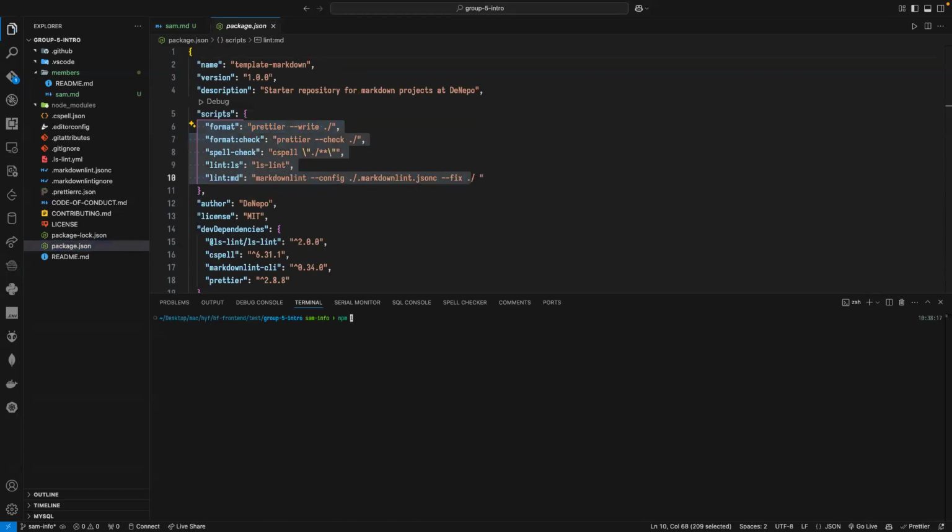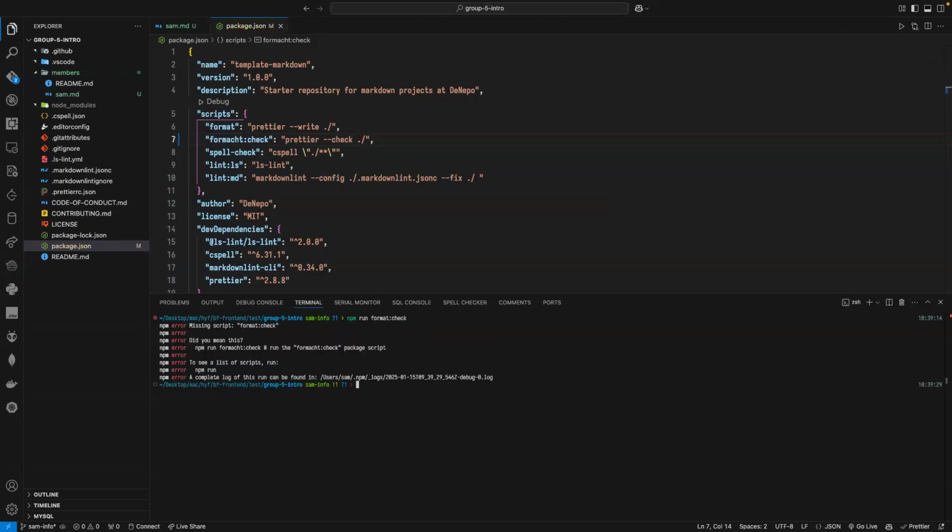So I can say npm run format. That's nice. Format check. Again, the name I'm bringing must be exactly the same as the name of the script here. I'm not creating it from this name just like that. So I can just say format check, and it says missing script. Yeah, because I've edited this one. I should not edit this anyway.